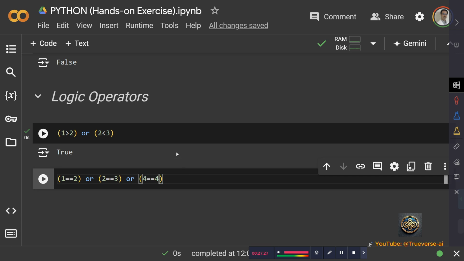Here, the first two conditions are false. Why? Because this is not true. Both of these are false. But the last condition is true. So what would the overall result be? Because one of them is true, the overall result is true. Because with the OR operator, if one is true, the whole is true.